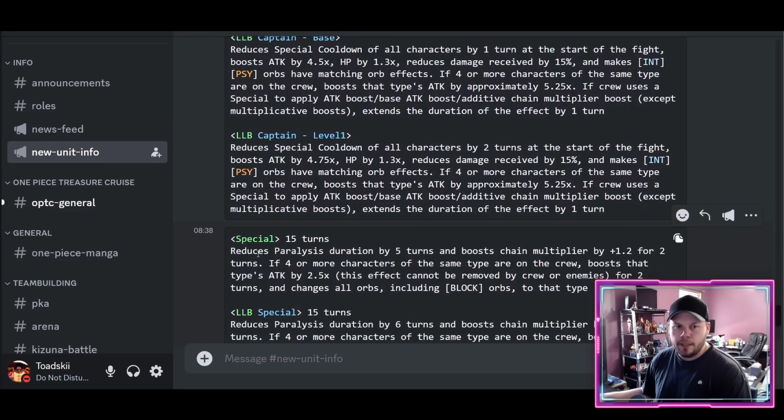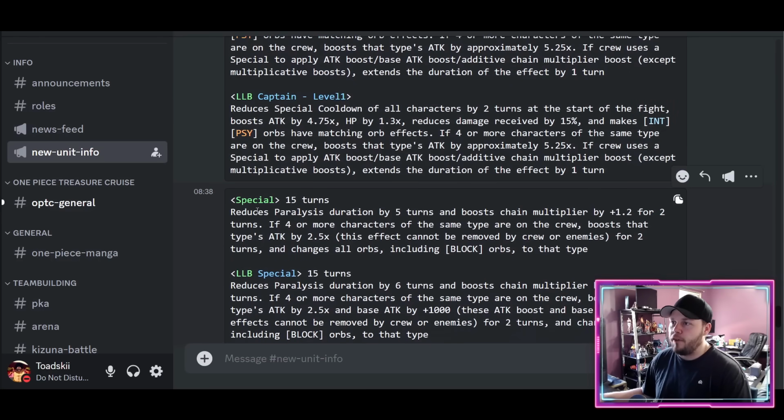So his special ability here reduces paralysis by 5. This is brand new, he didn't have that before. Boost chain multiplier by 1.2 for 2 turns. Beforehand, this was a 0.9 increase. So going from 0.9 to 1.2 is pretty good.